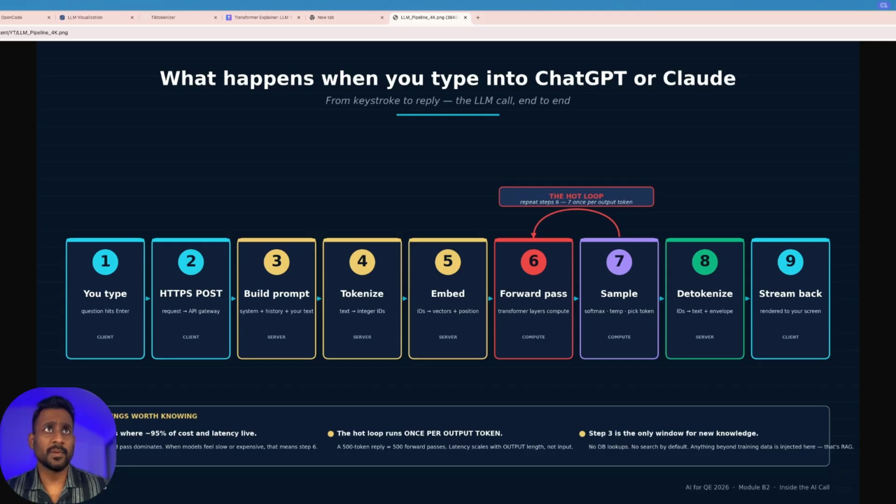Okay, before showing Bbycroft's website, here's what actually happens when you type a question into ChatGPT or Claude. Nine steps in three movements. You type, an HTTPS POST call goes out, and the server builds you a full prompt: system instructions plus conversation history plus your new question, all stitched together. And then the translation happens.